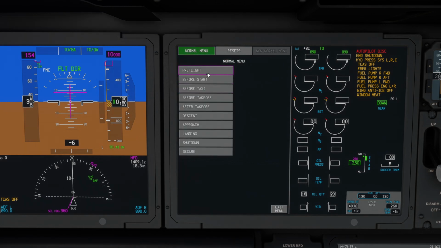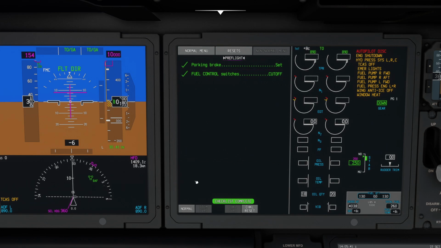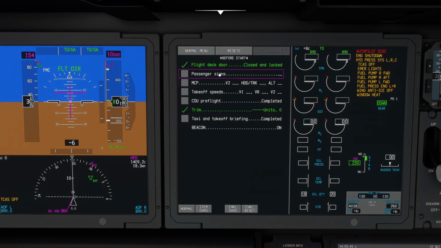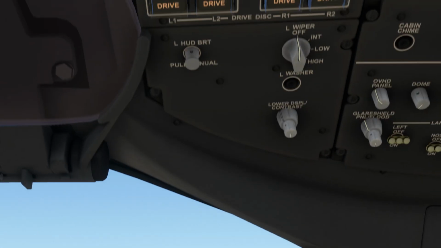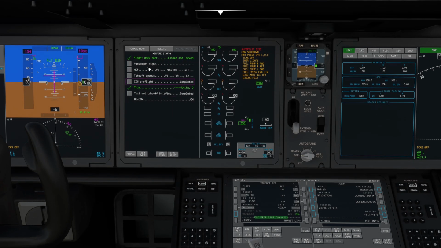And if you go to the normal menu, you can pick what checklist you want. So if I put pre-flight, this is done. I press normal and it jumps to the next one. So now we can just work our way down the list. Passenger signs, we're going to set that to auto, checked.